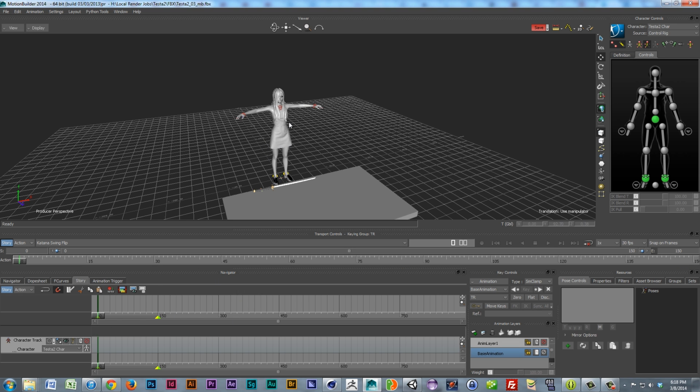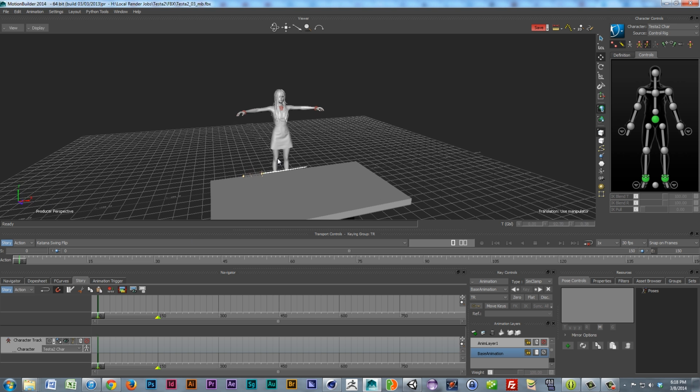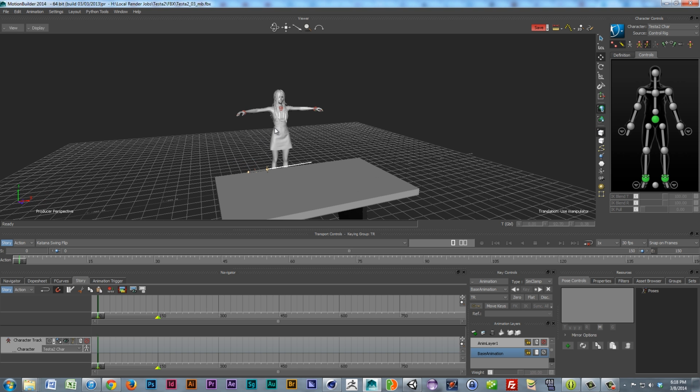Now what we want to do is we want to actually have her walk up to the table, and then we're going to have her pick up the katana, and then we're going to have her do a flip. Okay, and we're going to do this in stages. So first we want to get the walk right. Then we're going to want to animate the hand motion outside the Story.